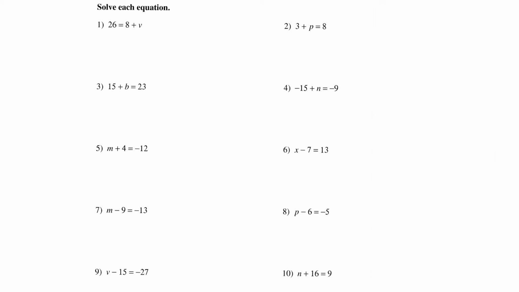Here's some more one-step equations to try using addition and subtraction. Try them and take them to your teacher for corrections.